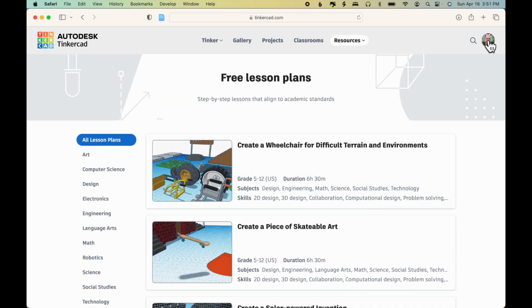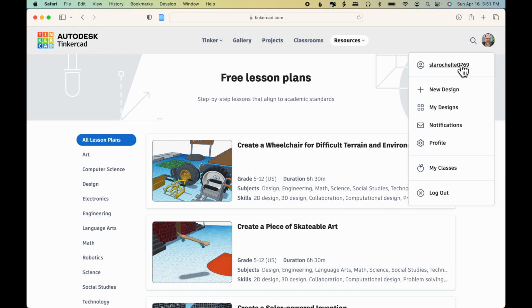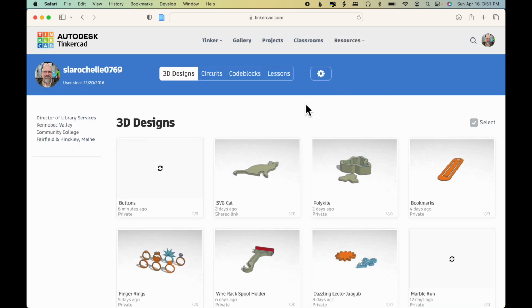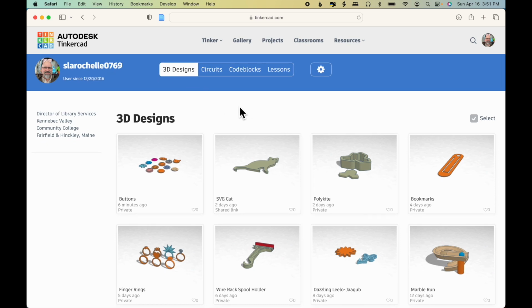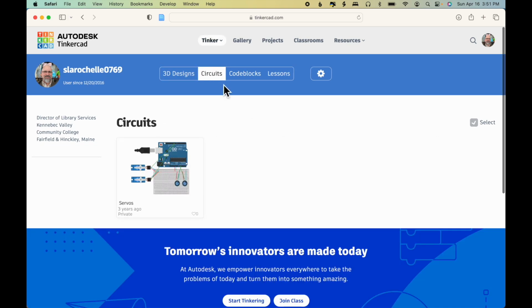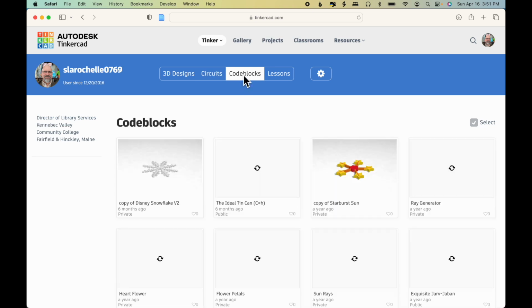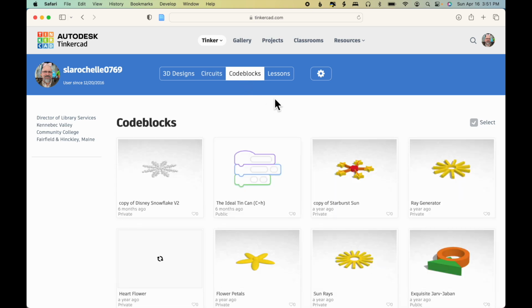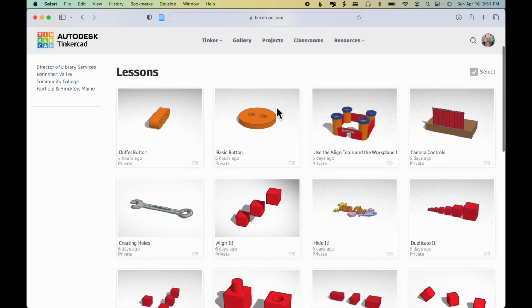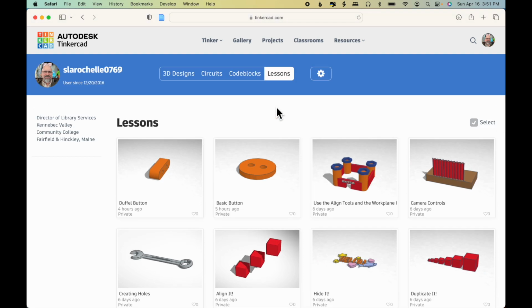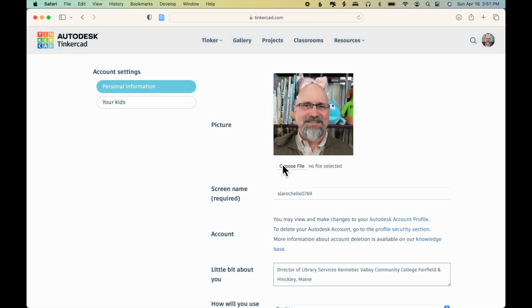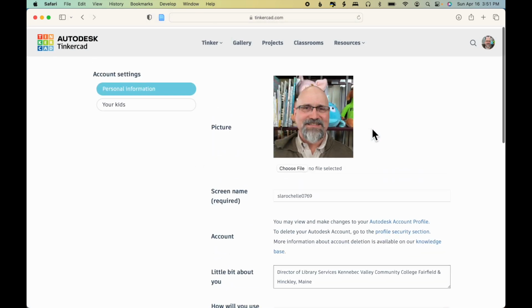If you click on your avatar icon and click your username, that takes you to your designs. These are all my 3D designs. If I click circuits, I have one circuit design. I have several code blocks designs. And if I click lessons, then you can see the tutorials that I've completed. This gear icon will take me to my profile page that I can update.